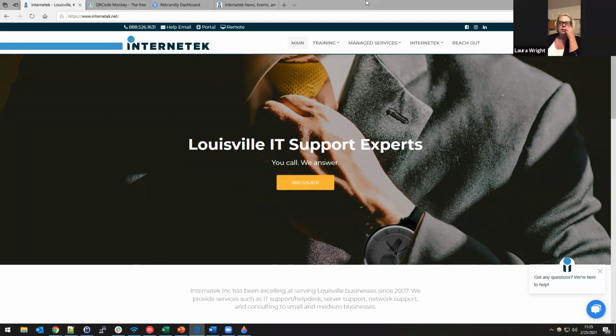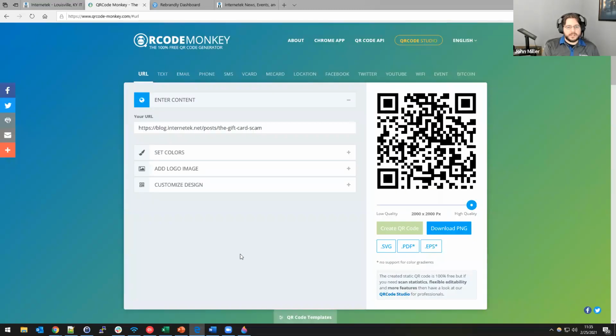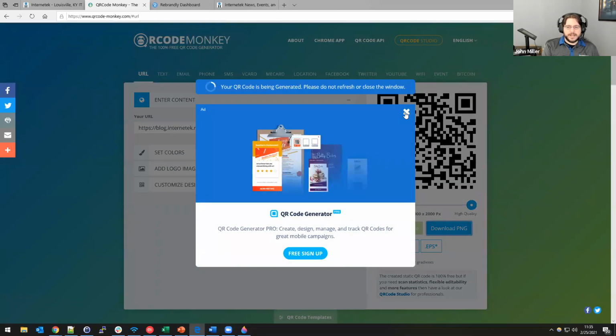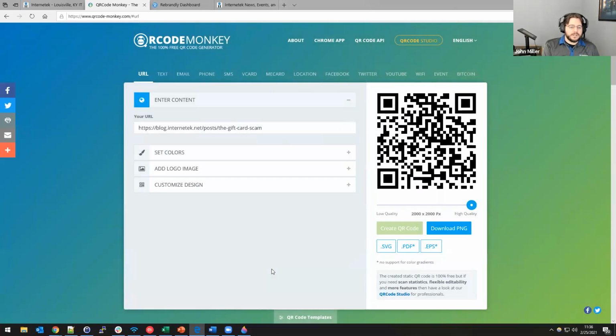Okay, and is it something I can save to my desktop? In this case, yeah. So like on QR Code Monkey, I'm not sponsored by them. You've got on your right side here, download PNG. Just click on that, and it'll spin for a bit and download the PNG file to your desktop. A PNG is an image file, so it can be used anywhere. It's just a picture.